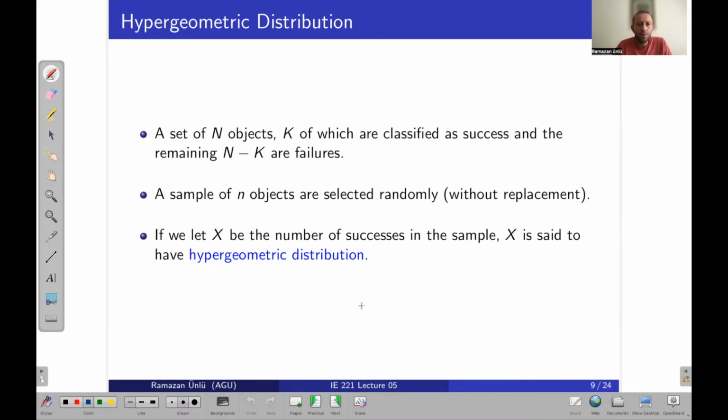So in such a set of N objects, let's say we will sample n objects. That means we will select randomly n objects without replacement. Then if we define X as the random variable, we can say that X is said to have the hypergeometric distribution.